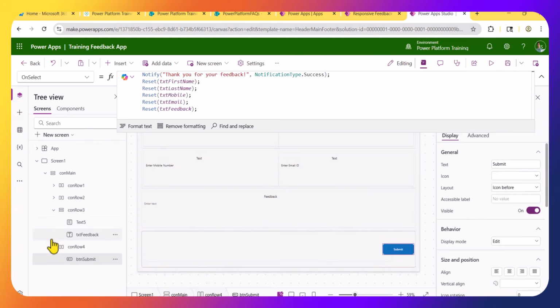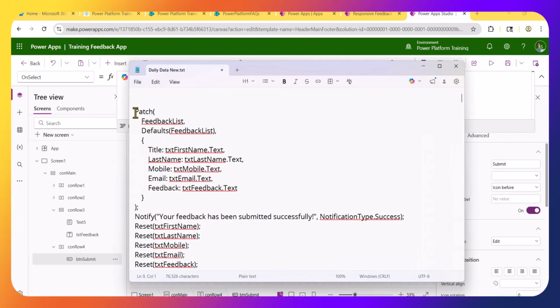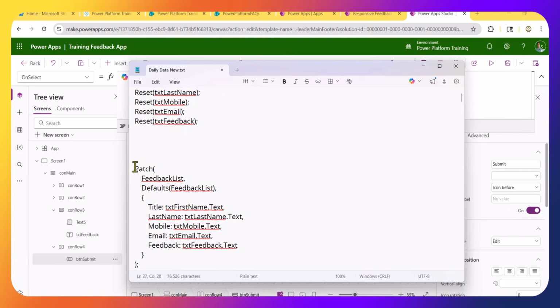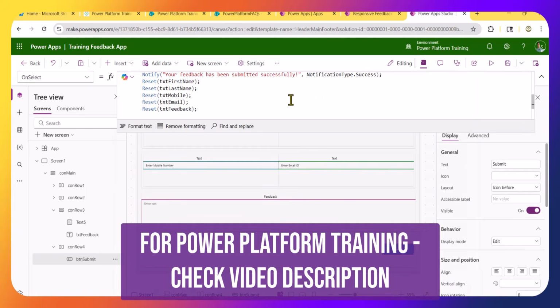Once it is selected and connected, I'll go to the button here. I'll select this button OnSelect. Now I will write a formula here which will take these values and save into the SharePoint list. For this we can use the Patch function. Let me show you the formula. Patch function, and this is our list name, and you can see default feedback list, and inside this our title will have the value of txt first name dot text. Last name will contain from txt last name, same way for mobile number, email, and feedback. Then we are notified, and then finally we are resetting this.